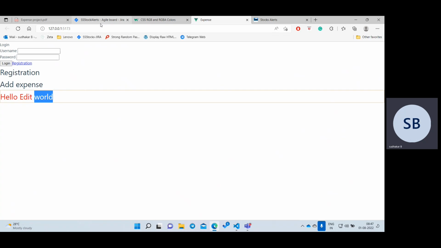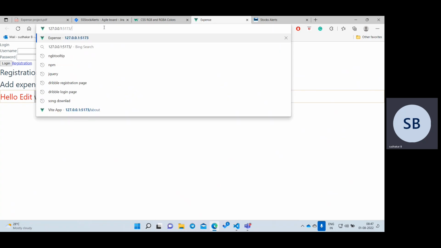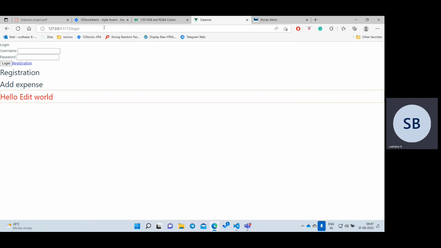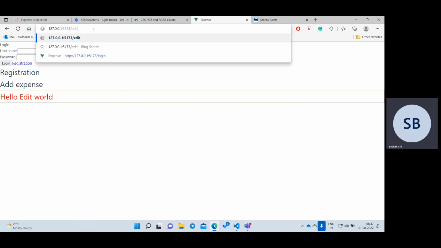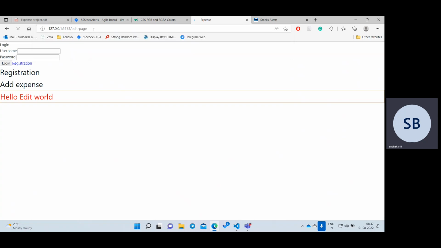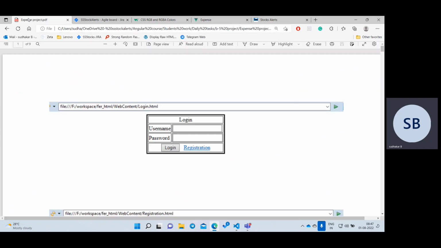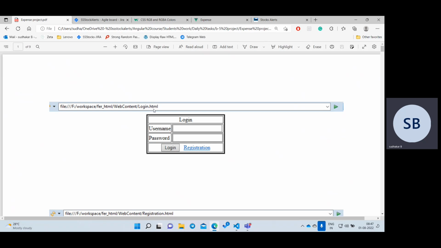Instead of this, I want to see something like slash login. Whenever I say slash login, I want to see only the login page. And whenever I want to see the edit page, edit hyphen page, or whatever URL we can give, I want to see only edit expense. Like this, I want to see it. So let us open this project, and we have a login page, right?